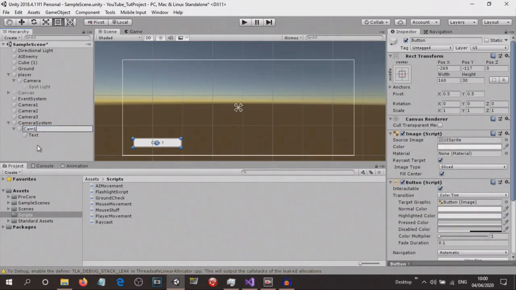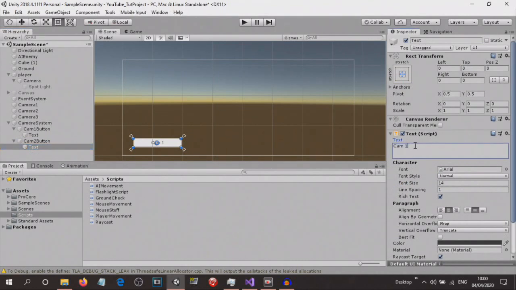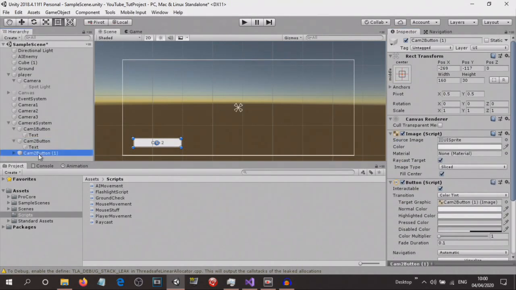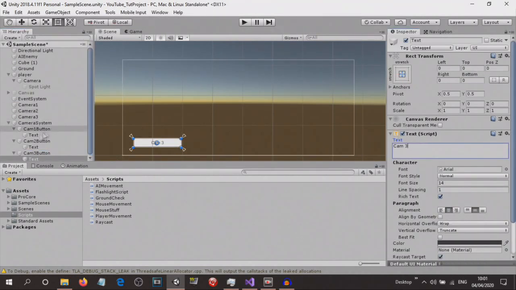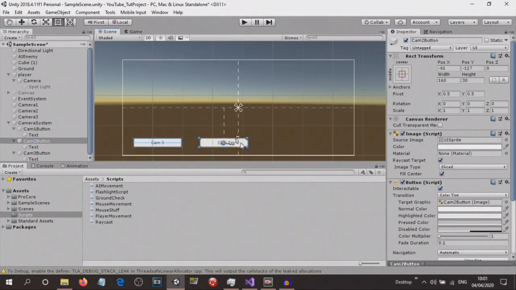Now, so that we can differentiate the different buttons that we're going to create, let's just rename the button to Cam1 button. Now, if you want to duplicate something, you can either just right click on it and do duplicate, or you can highlight it and do Control D to duplicate. So now that we've duplicated that, we can rename that to Cam2 button, and then go back to text, rename that to Cam2, and now let's duplicate that one and rename that to Cam3 button, and then rename text. So now that we have all of that done, let's actually click on the buttons and let's just space them all out, like so. I'd say that's pretty good.